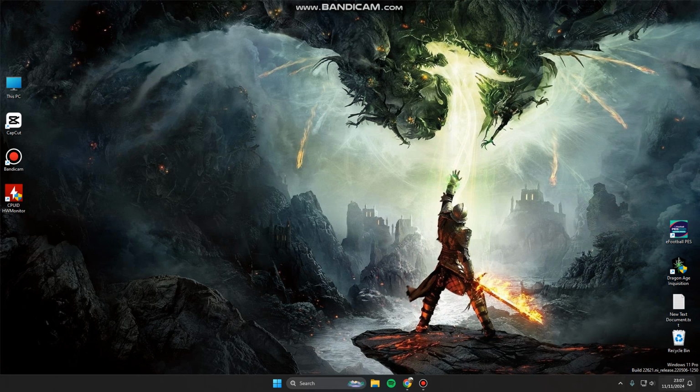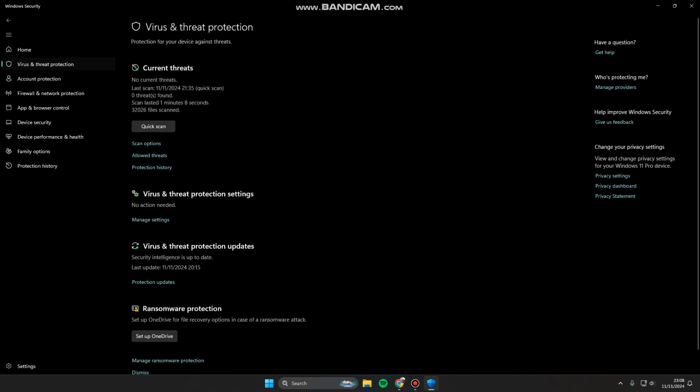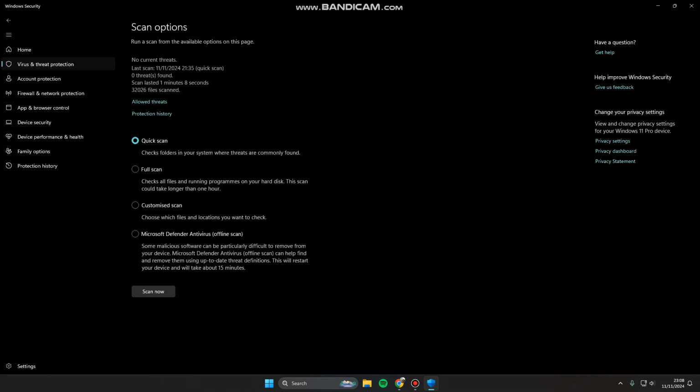For example, you can open Windows Defender first. You can double click on the system tray. Here you can click on the Virus and Threat Protection tab. Under Current Threats, under Quick Scan, there is a Scan Options text here. You can click it. Here we go.